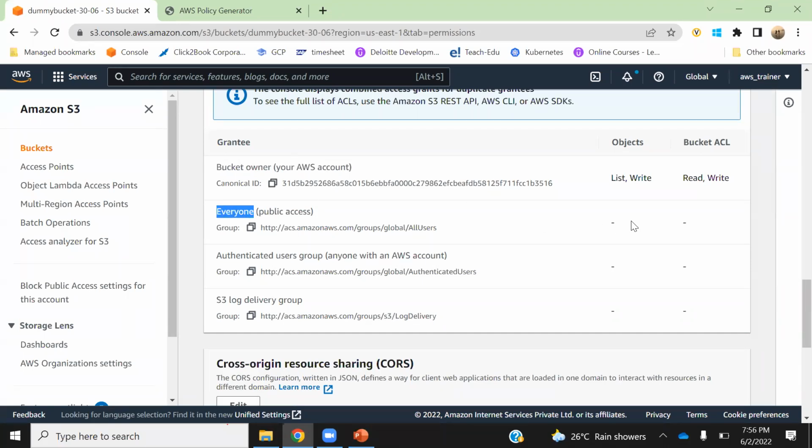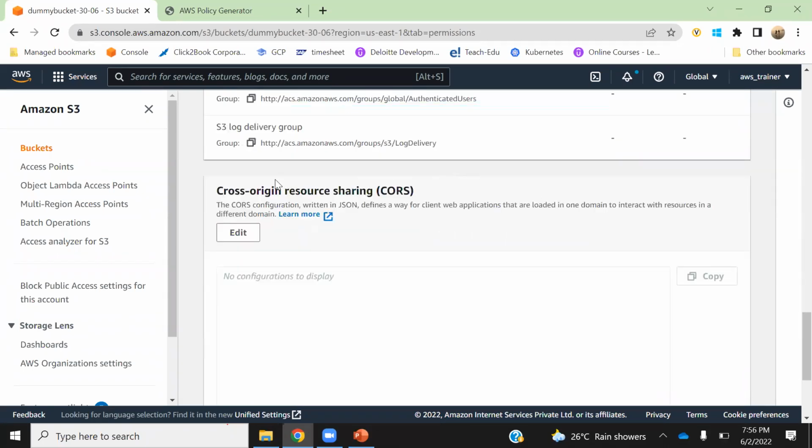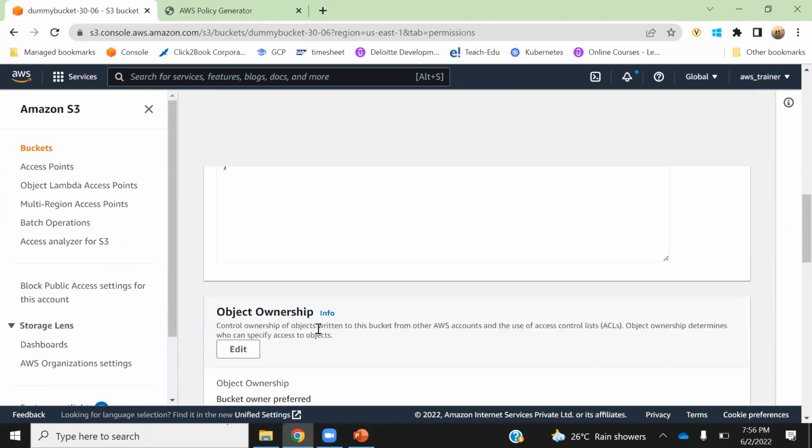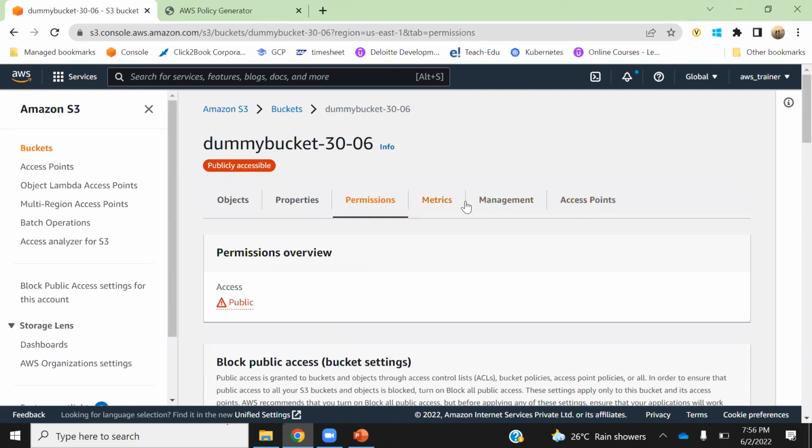So this is changed. Then I have told you how we do cross-region replication. So how do you replicate your data? You can do it from here also. You can write a policy for that. Then there are many other things here.